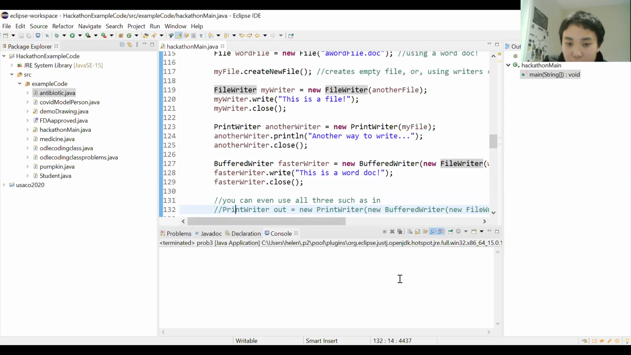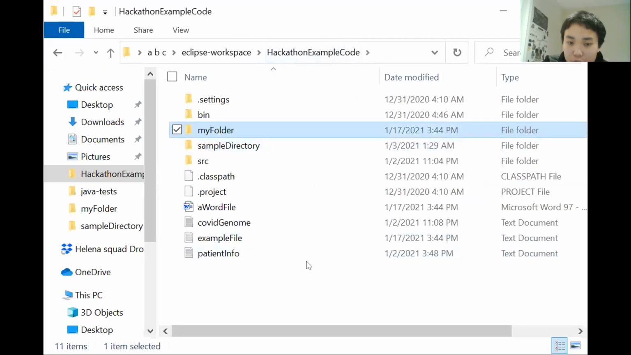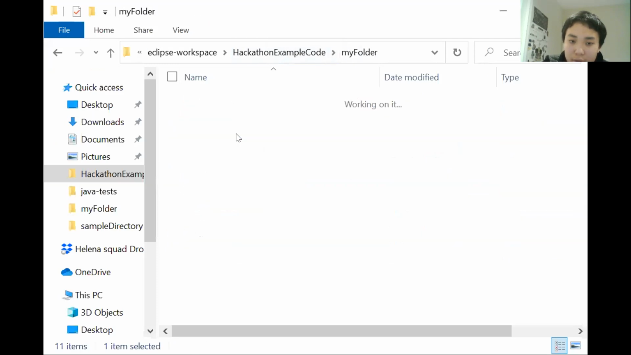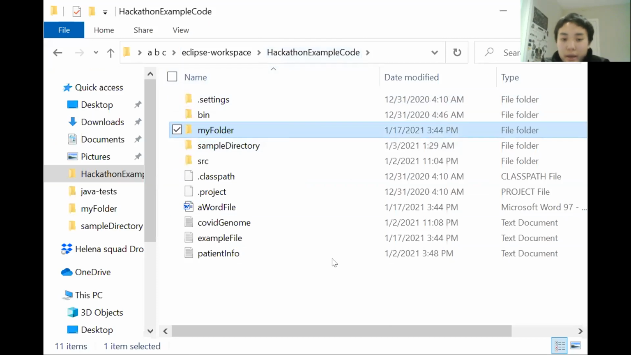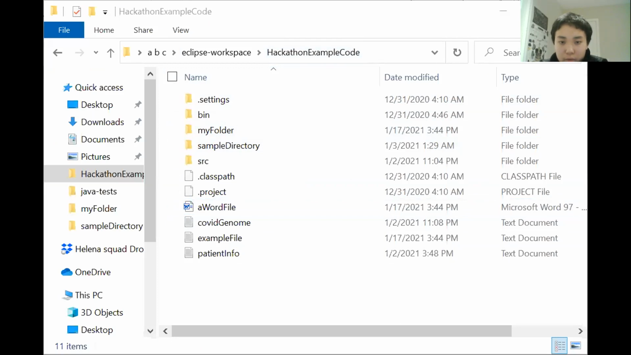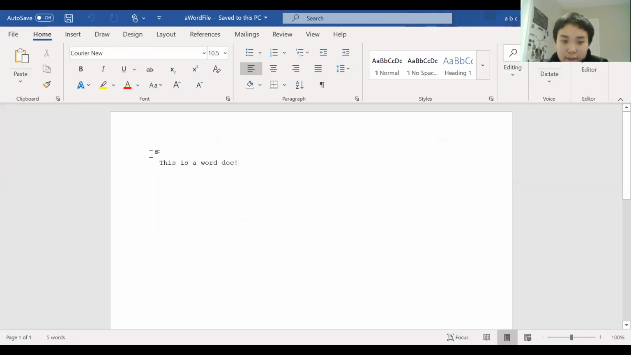So yeah, allow me to share with you my recently changed file directory. So you can see there's some new files. You'll have an example file, Word file, and another file in my folder. None of these files were there before, I just created them. And let's say I open this Word file, and I will share with you this Word file now that I just opened. And as you can see, it says this is a Word doc, and that's evidence that my writer worked because it wrote the words, this is a Word doc, in my Word file.